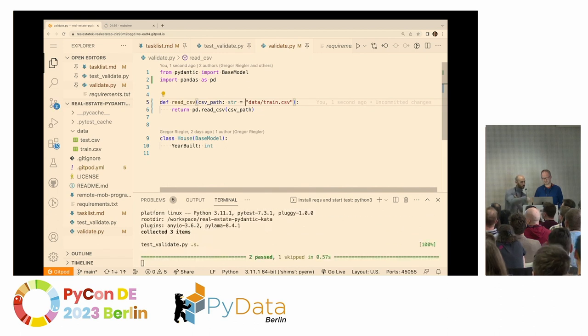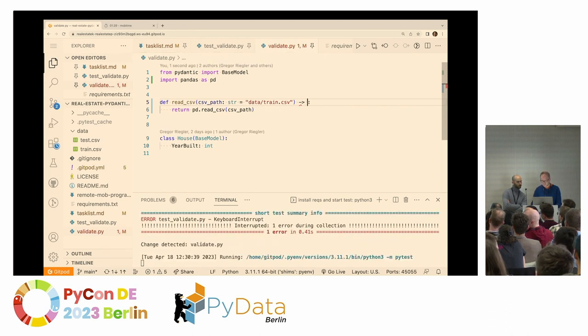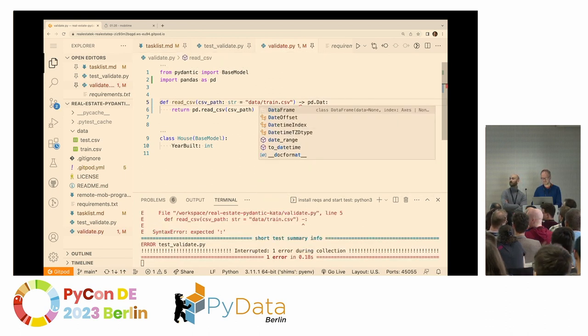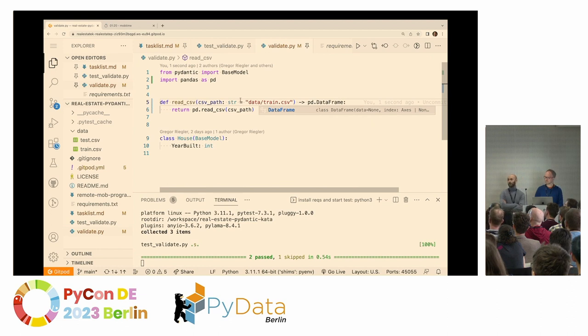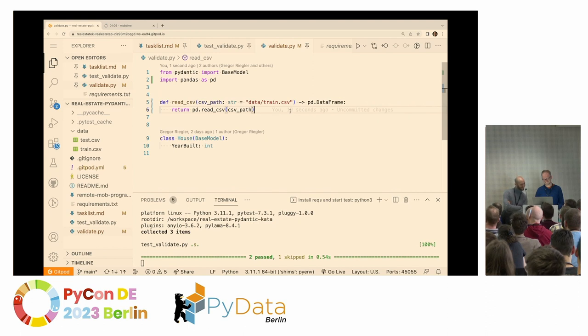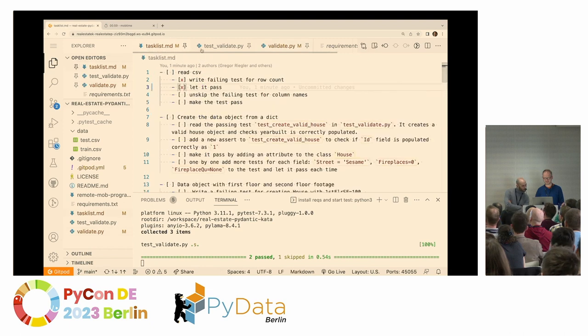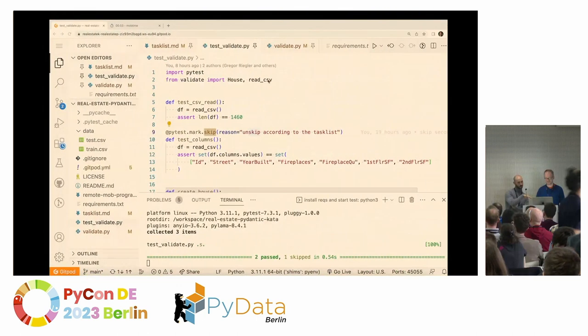And what do we return? Can we say that it's a pandas data frame? Ah, okay. Yes, we can. With that picky, who is for a string or for a path? So who is for a path here? It's not enough. String is good. Okay, good. Next, we were testing the columns, and unskip the failing test for column names. Okay, three fingers, I heard. Yes.